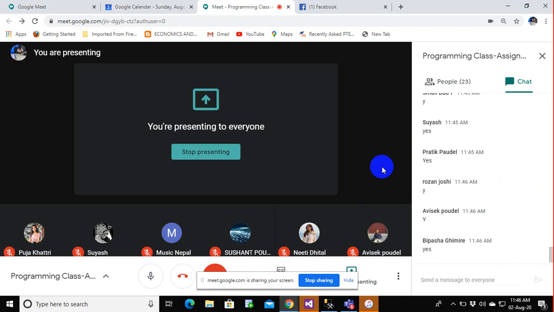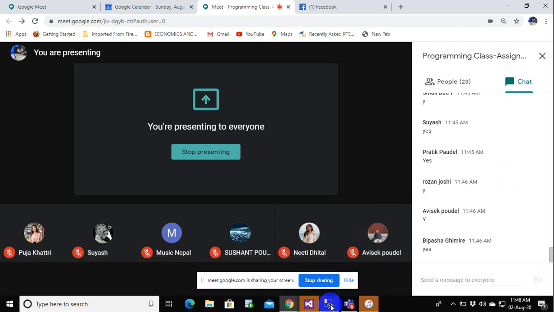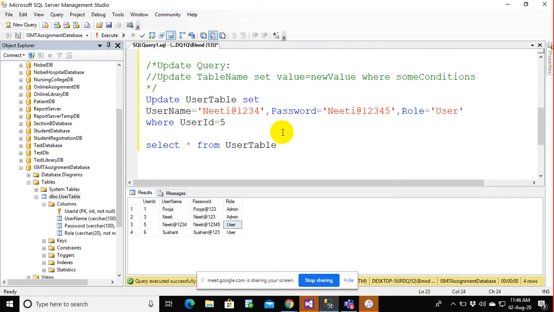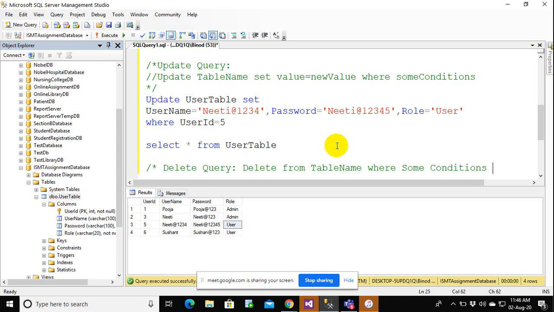Okay, now let's proceed further, if you have understood this part. Now let's go to our delete part, how to make a delete operation. Sometimes you may want to make a delete operation. So for delete also, the command is very simple. The delete query has the syntax: delete from table name where some condition.